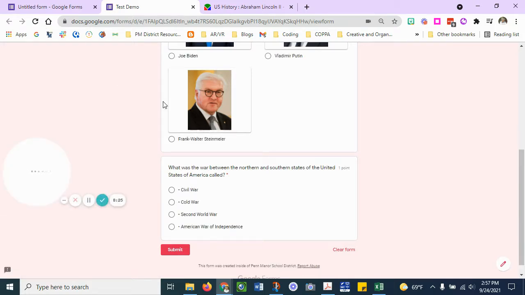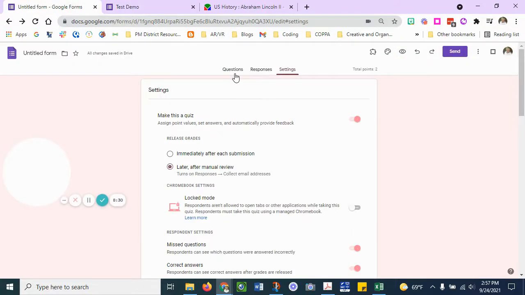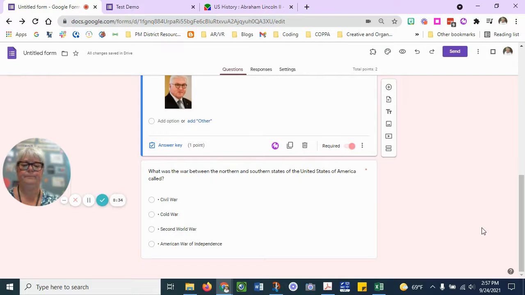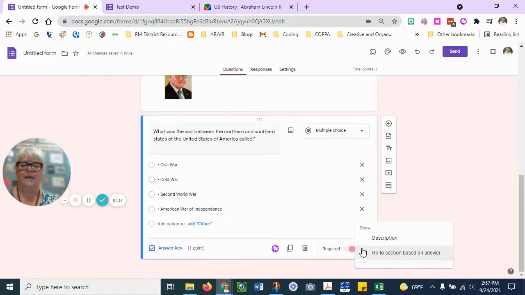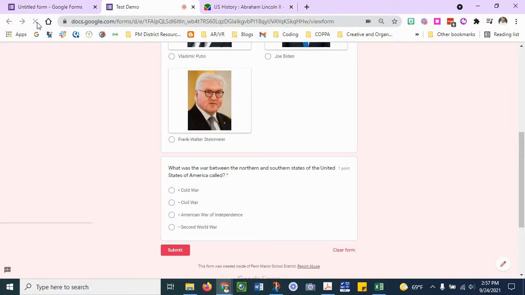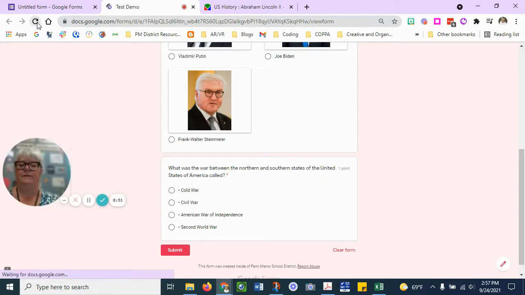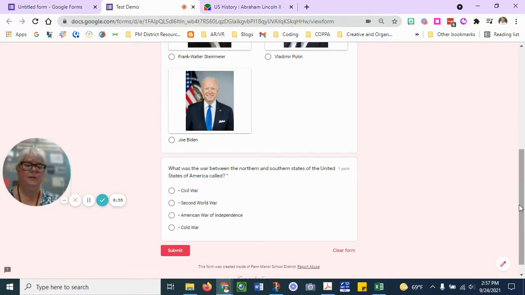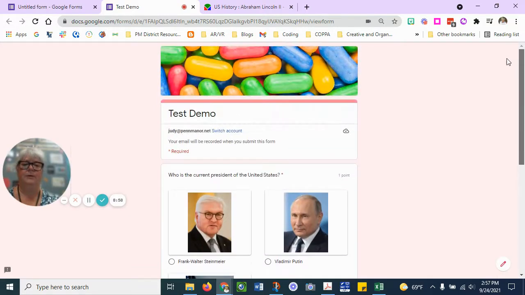oh, no, it's not reordered because you know why? I did not change that in that question. So I need to go back to the question, go to the 3 dots, and shuffle the order. So now if I go back here to this test and I refresh it again, you'll see that the Civil War jumped to second and the Cold War to first. And if I refresh one more time, it has redone it one more time. So that's how you can preview it.